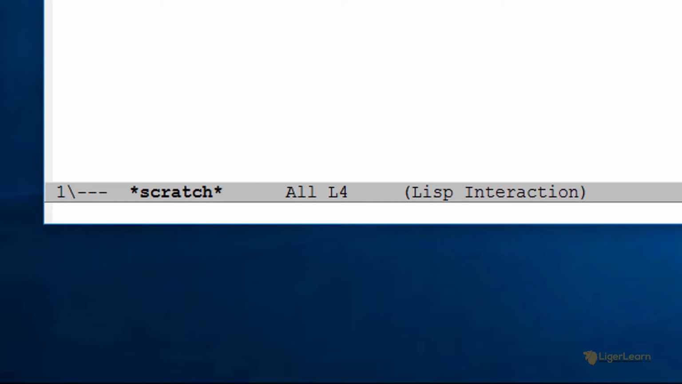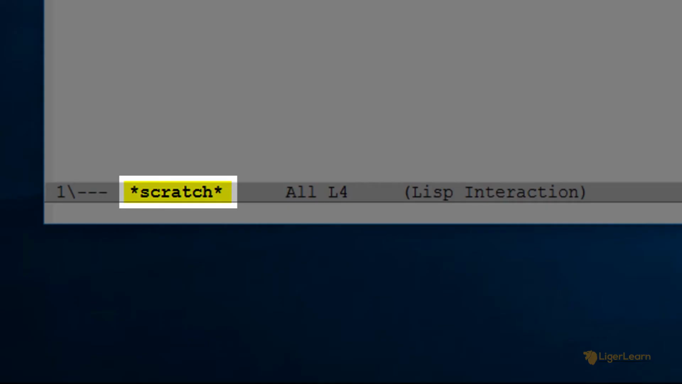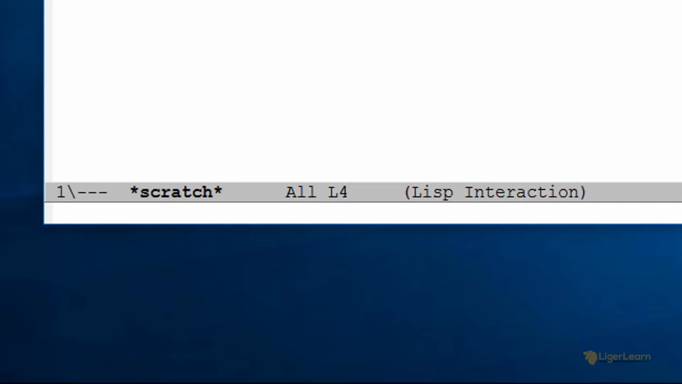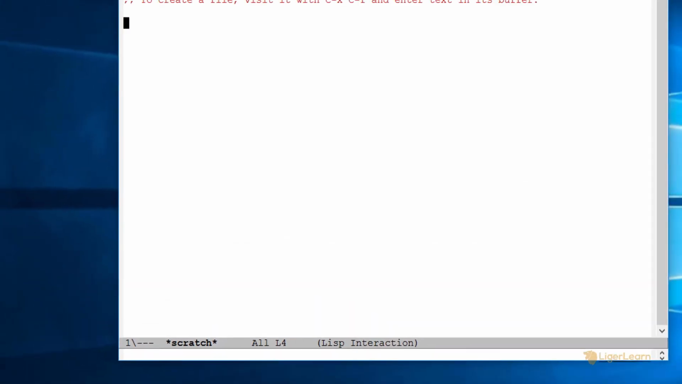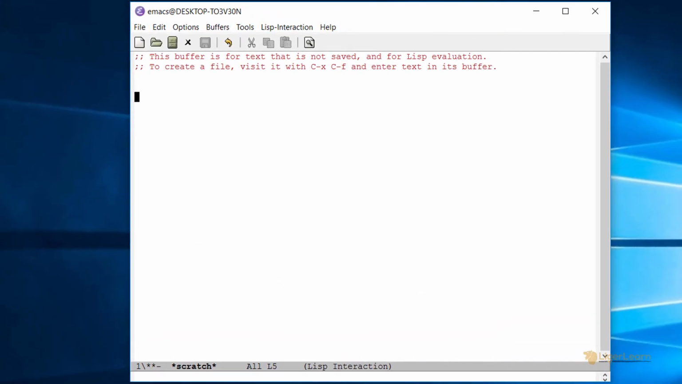The mode line also contains the name of the buffer. When a buffer has been created by Emacs, the name usually starts and ends with a star, as is the case here with the scratch buffer. The next bit on the mode line currently says all. This indicator's purpose is to let you know which part of the buffer you're currently looking at as a percentage.